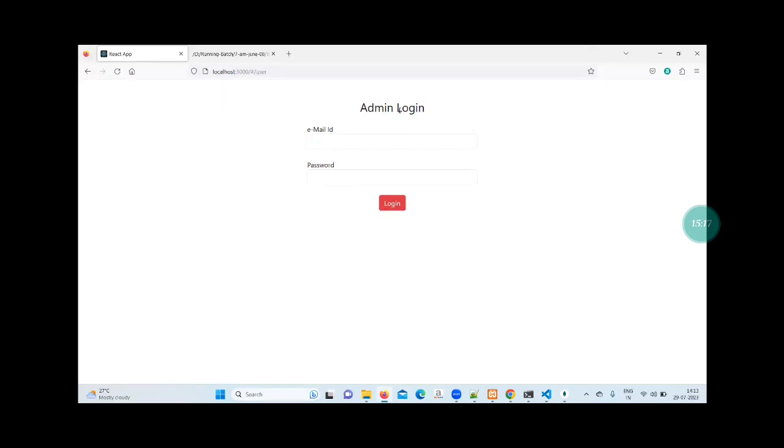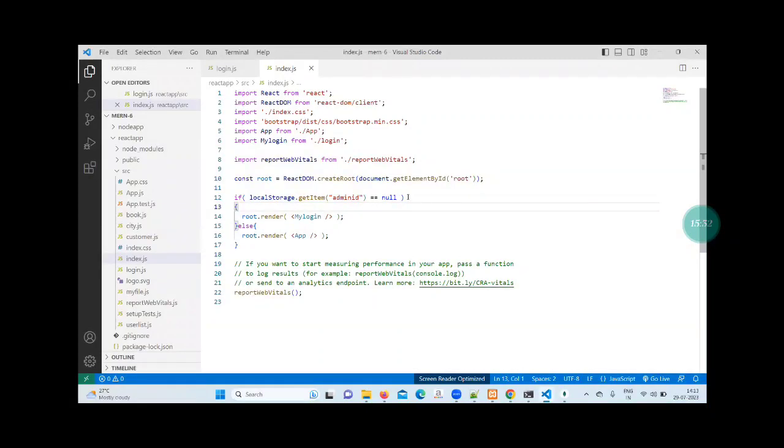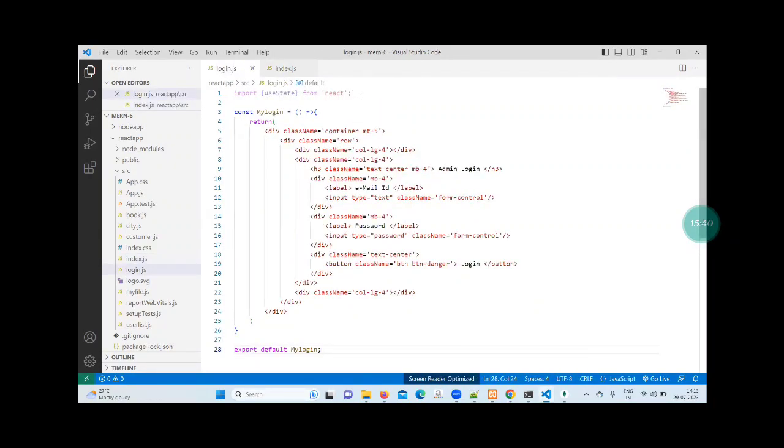Next, this will be functional. Once login is success, then only it will show the data inside. Till login is not success, it will not allow. So come to the login page now. So you can see here what we created. localStorage.getItem admin ID double equal to null. If admin ID is null, then it will display the MyLogin page, else it will display the app page. In the login page we need to work now. Come inside.